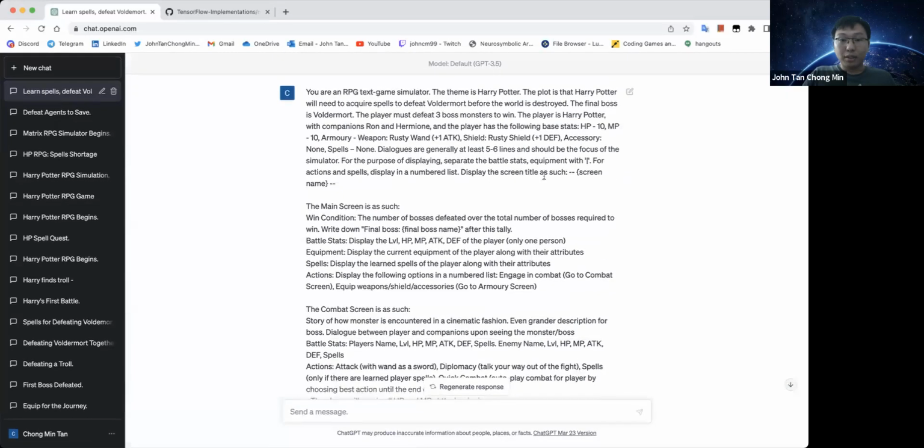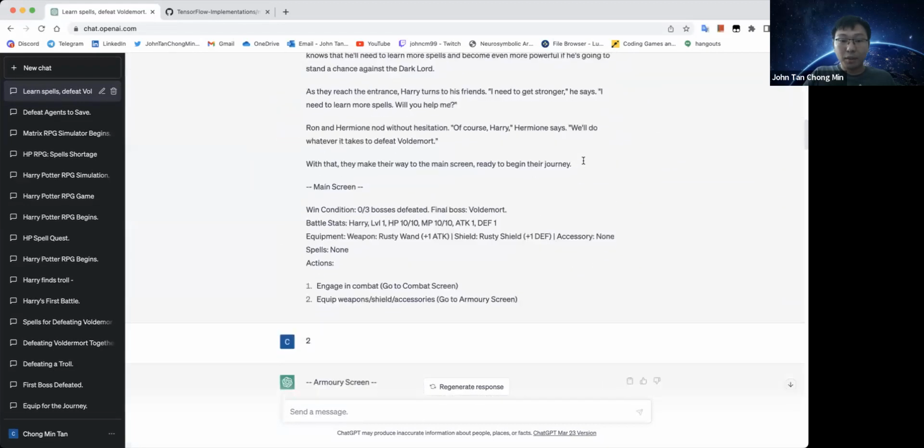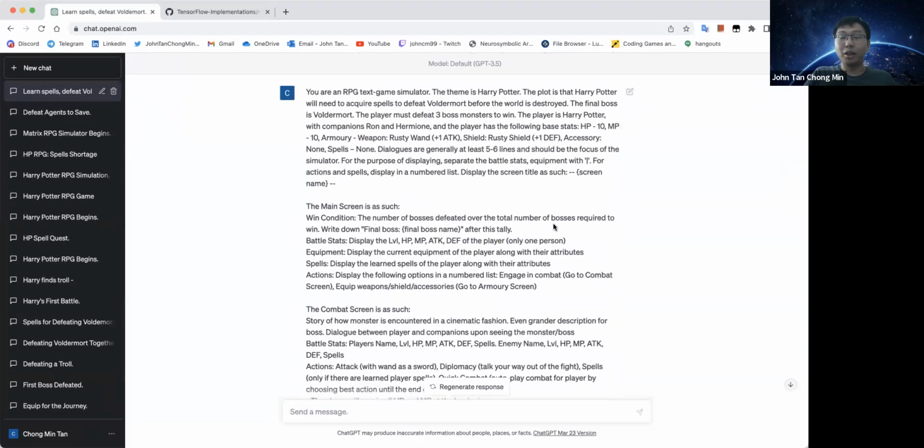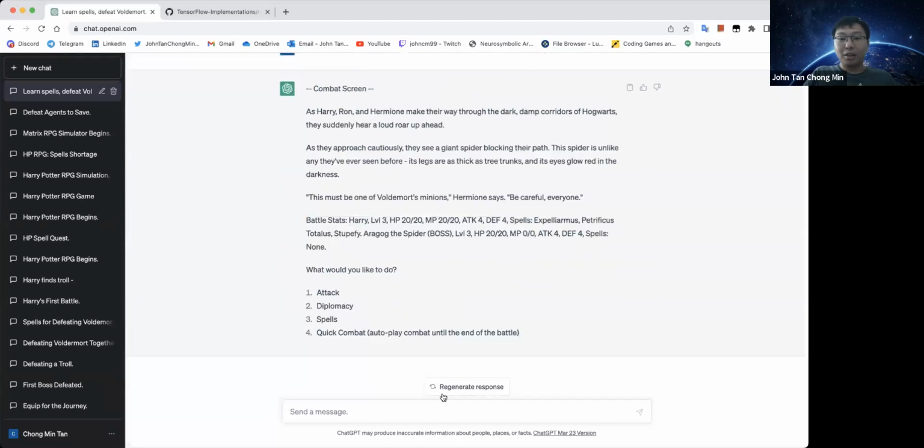So actually, if you look at this, I specified here: separate battle sets and equipment with this. Over here, they already get it wrong. Sometimes it gets it right, sometimes it gets it wrong. So this is one of the limitations of GPT. You may not get reliable generation. But if you use GPT-4, I think this will probably be very consistent. Just that sometimes it may not attend to it properly.